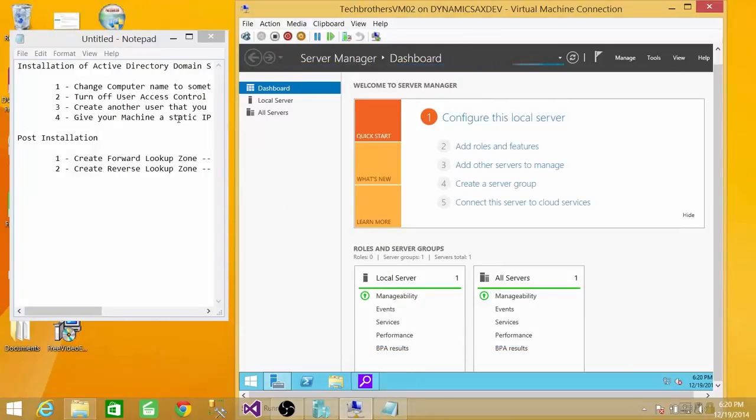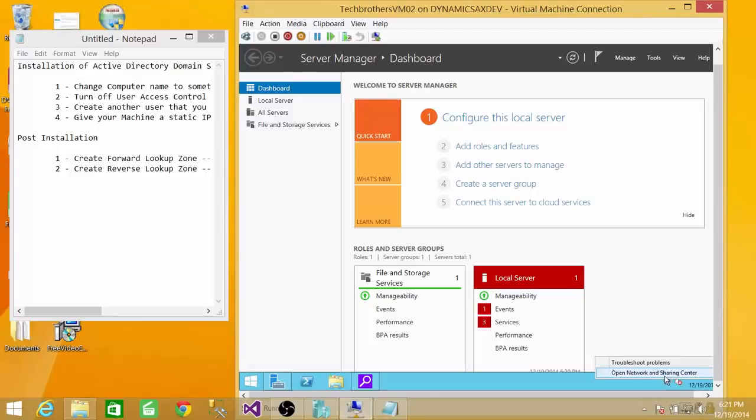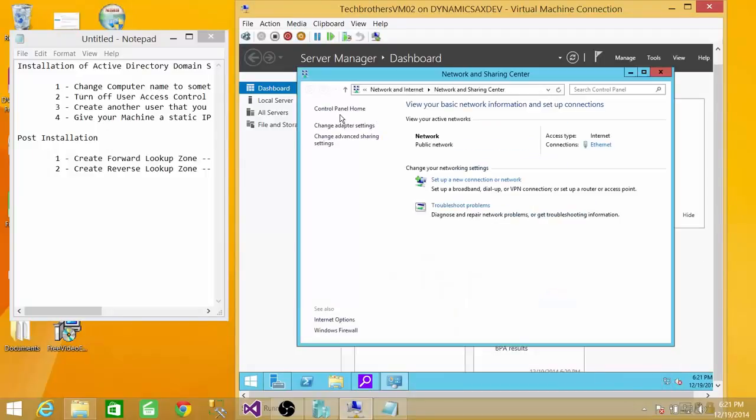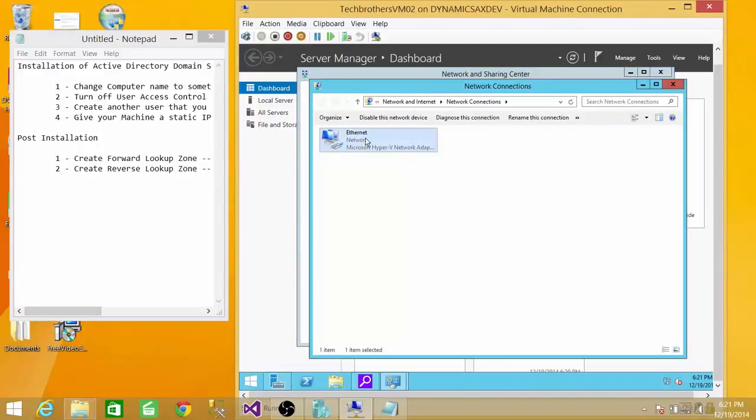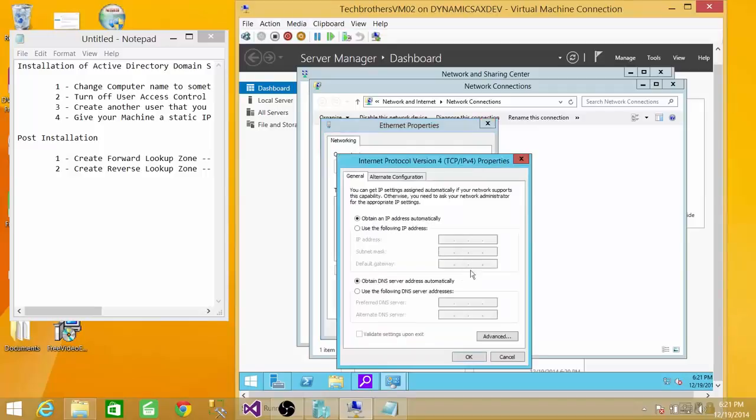The third thing, the fourth thing, matter of fact, we need to do is create the static IP of this machine. So if you right click on the network and open Network and Sharing Center and click on change adapter settings, you will see that you go to properties and go to TCP/IPv4, click on properties. As you can see right now, it's DHCP setting, obtain the IP address automatically and DNS as well. So we're gonna go ahead and give the static IP.